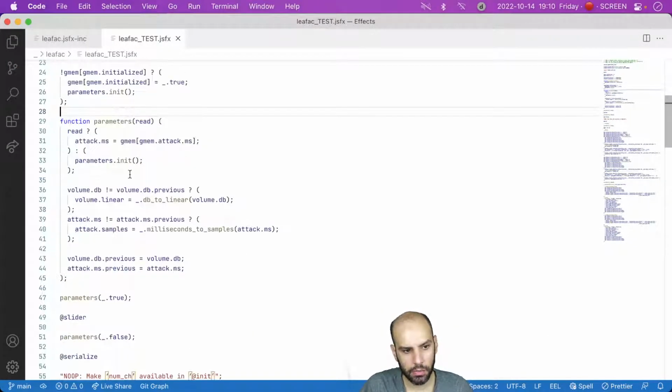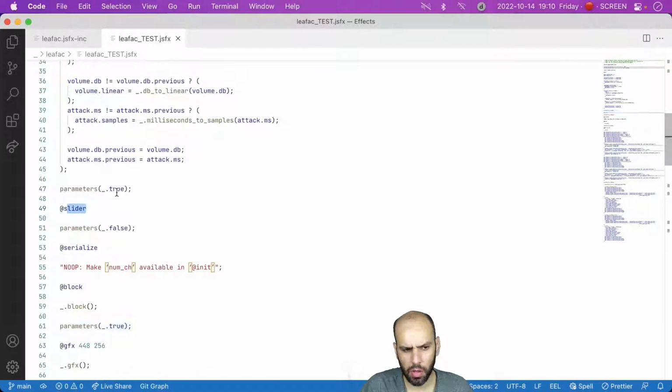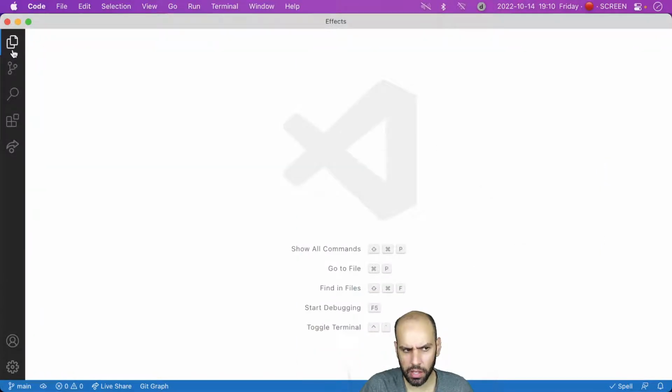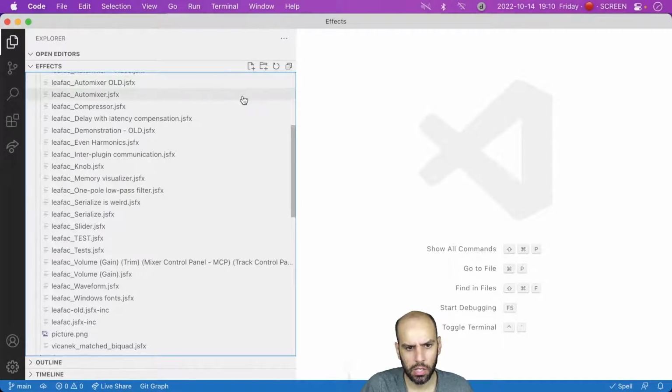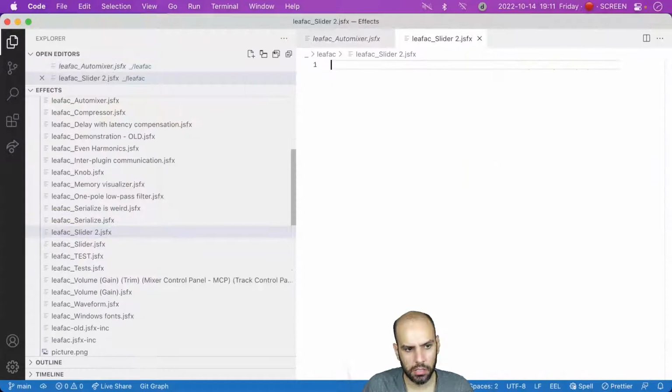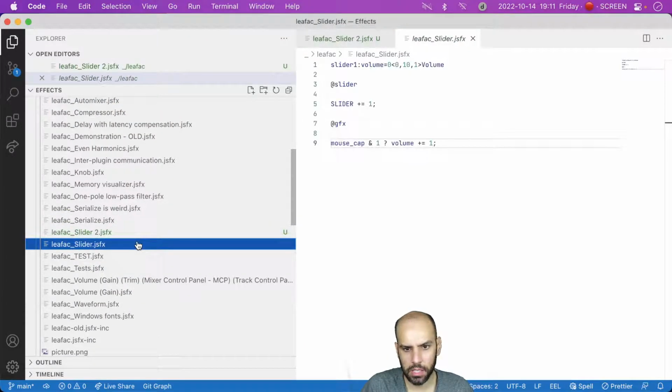You know what I noticed? What's the point in calling the parameters function on the init section, like we are doing here? The slider section will always be run after the init section. Won't it? I think it will. Let's do a test effect for that. Oh, already exists. Slider 2, I guess. What was slider 1 testing?